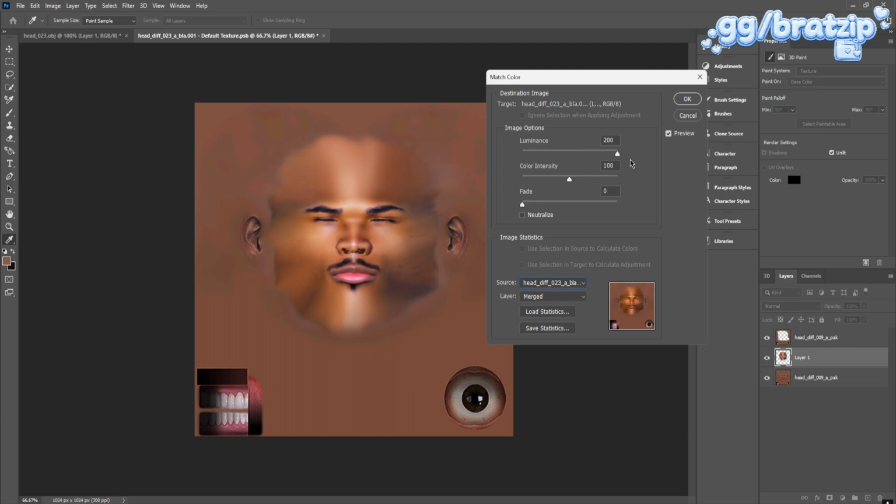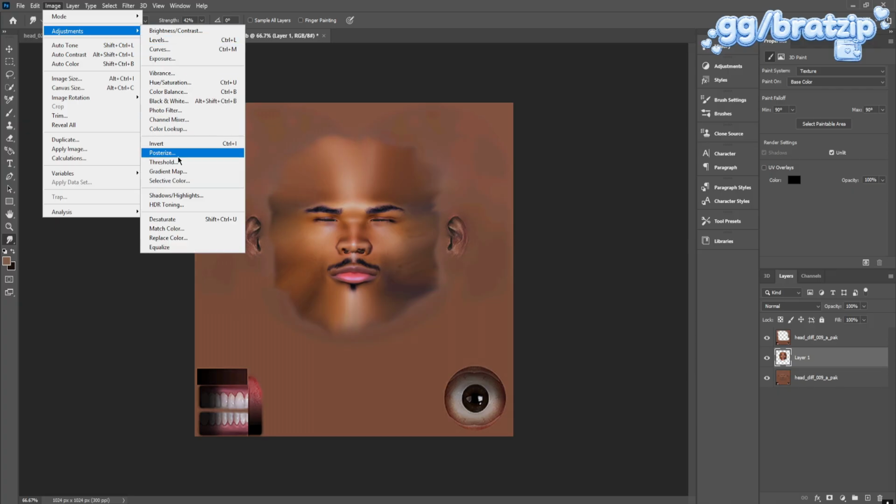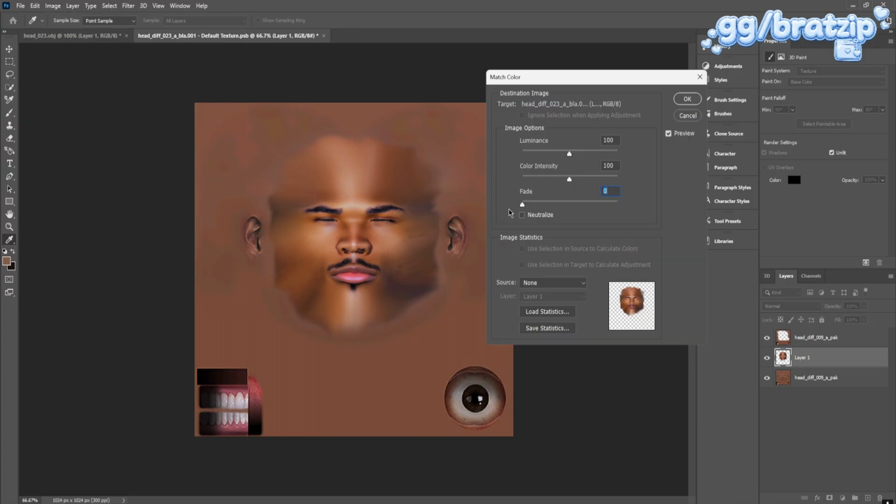Luminance. You can play around with this. You can do whatever you want. I only touch it when needed. Same with color intensity, because sometimes it'll just wash the whole face out. And then fade, same thing like I said. It really just depends. But we're going to put the luminance up a little bit. And then sometimes I'll go back in. It depends on how the skin looks because there's so many other ways that you can blend this, I'm telling you.